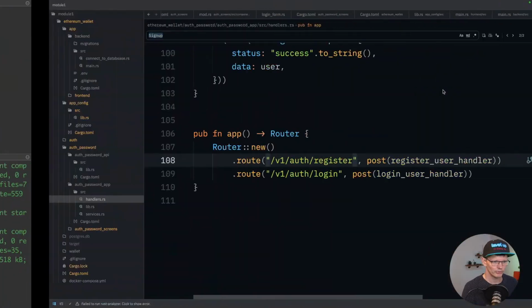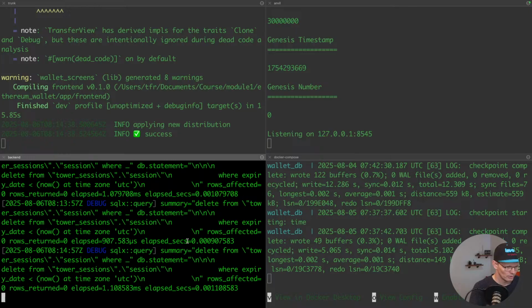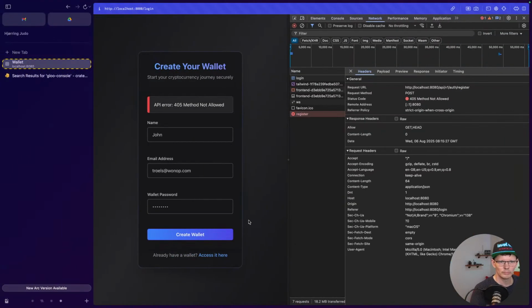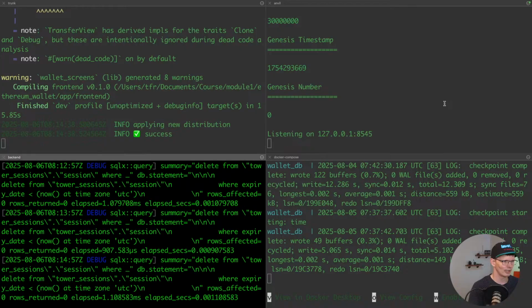API v1 register. So right, I see the error here. We are currently serving our front end on port 8080, but we are serving the backend on port 8000. What we need to do is attach a redirect to our front end such that the API calls are redirected to the backend. This is what we are missing.